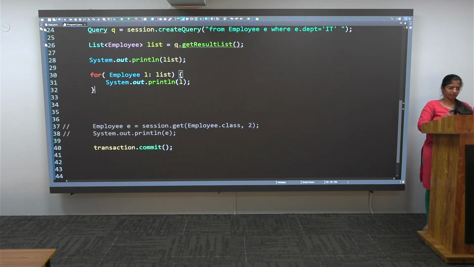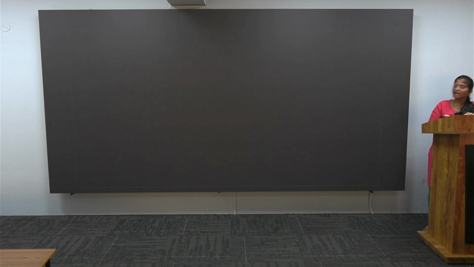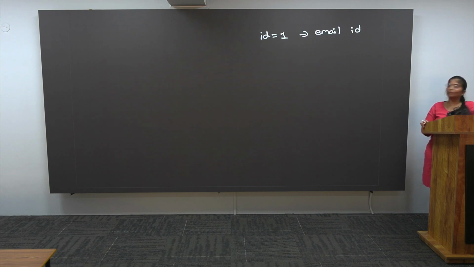Now, so I will go back. Now I want to update. What I want to update is the email ID. Whoever has ID equal to 1, for that particular employee, ID equal to 1, this email ID I want to change now. Email ID you want to change. Then what is the query that you will be writing?